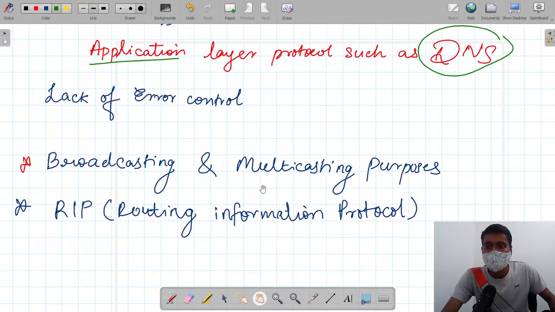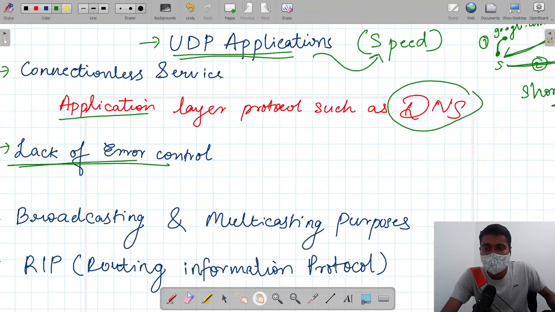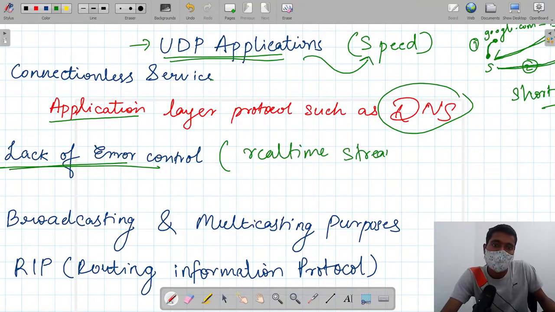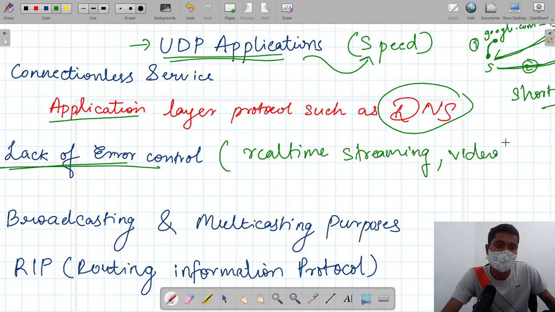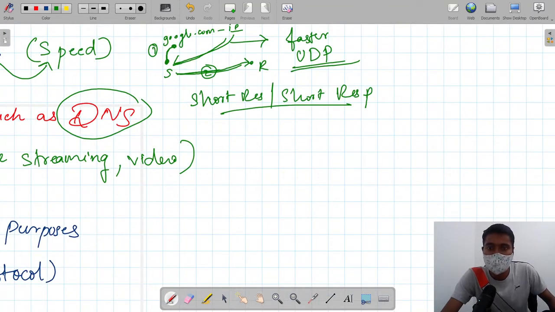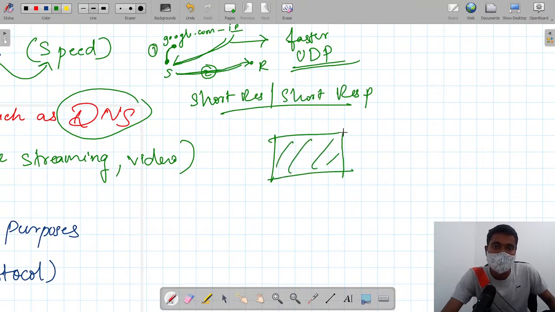Now, next is lack of error control. How is this feature an advantage to UDP? See, this is mostly used in real-time streaming of videos, audios, all those things. In that case, suppose you are watching some video.